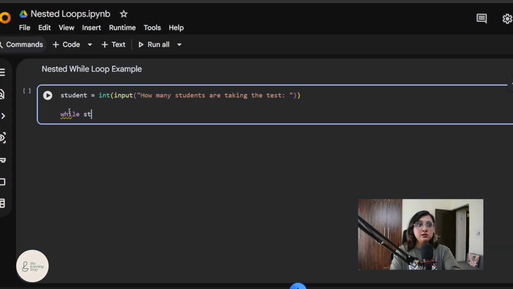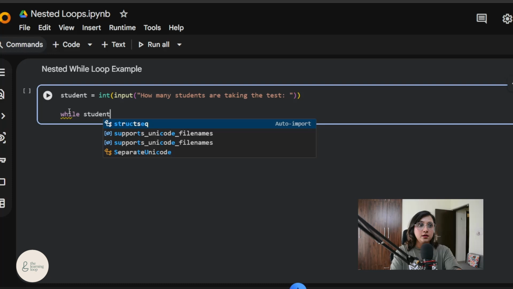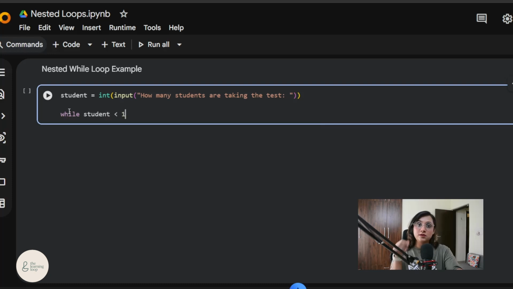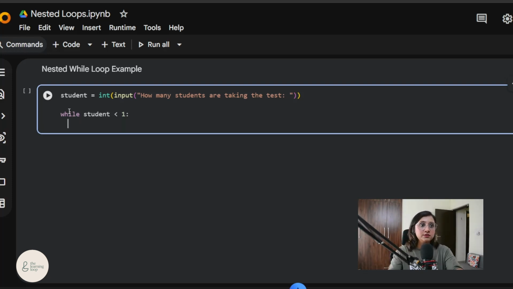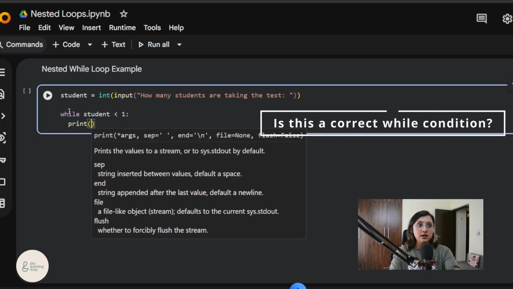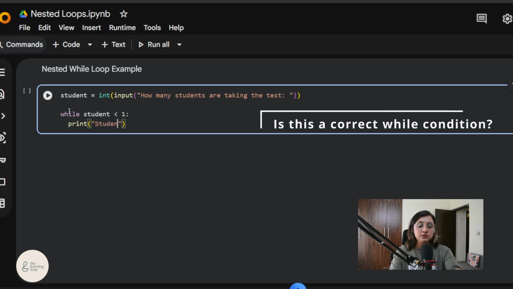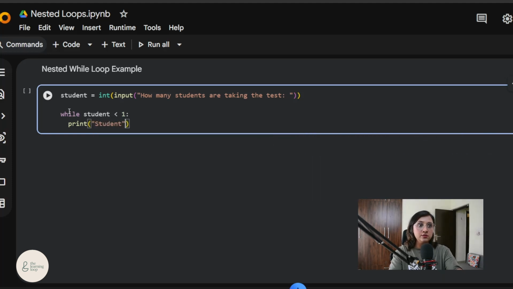I'll say while student is less than 1. If student is less than 1, even if that's 0, the statement becomes false. And I will say print, and I say student. I want to print which number student it is here. I'm sorry, that's student and comma, and I print the student here.